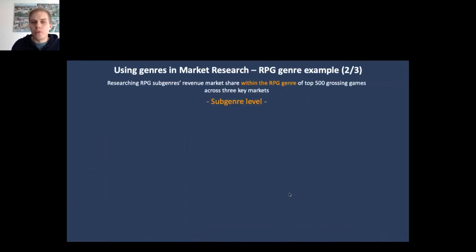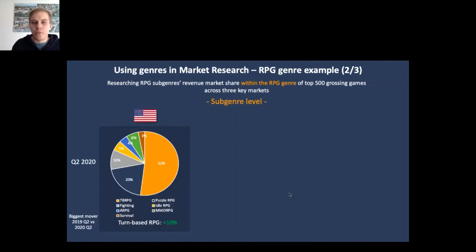Then we can go to the subgenre level to do exactly the same kind of research, but this time we are zooming in to the subgenre level. So now we're looking inside the RPG genre. How big a revenue market share do different RPG subgenres have inside RPG? Here we can see that in the US market, turn-based RPGs have 52% revenue market share. Puzzle RPGs have 20%, fighting has 10%, and so on. Something to note here is the small market sizes for action RPGs and MMOs, which is interesting. We can also see that turn-based RPGs had the biggest year-on-year market increase, 10% during this time frame.